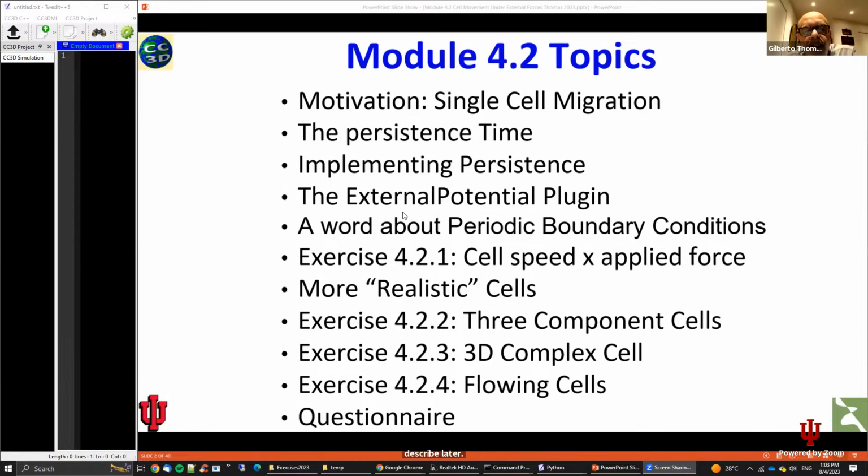To use this plugin, I need to give you a word about periodic boundary conditions, again, just to reinforce what you probably already know. Then I will include in the presentation actually 3 exercises. If I have time, I will present the 4th one, about how to make simulations with applied cells in a single cells.